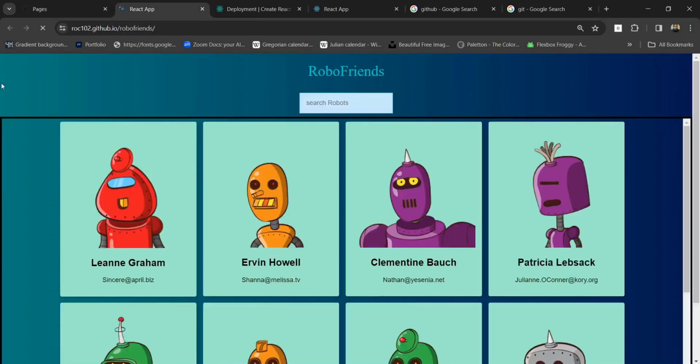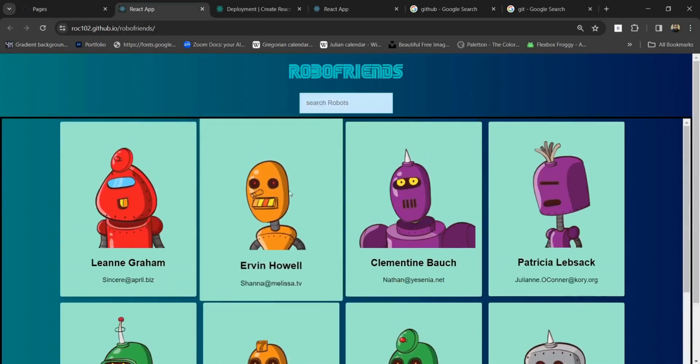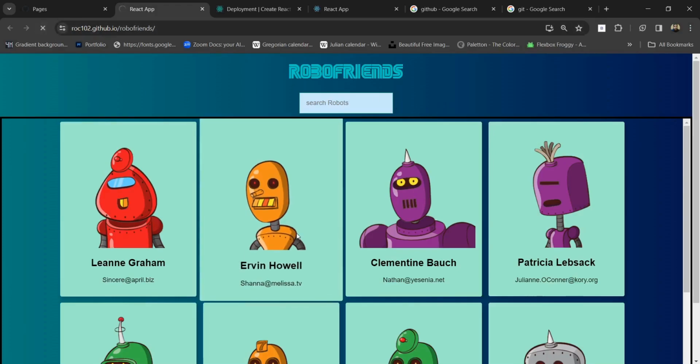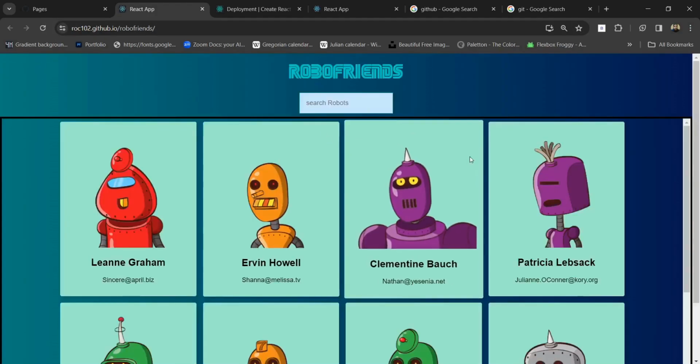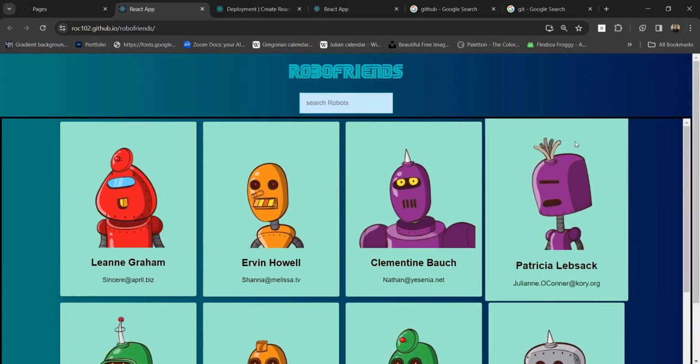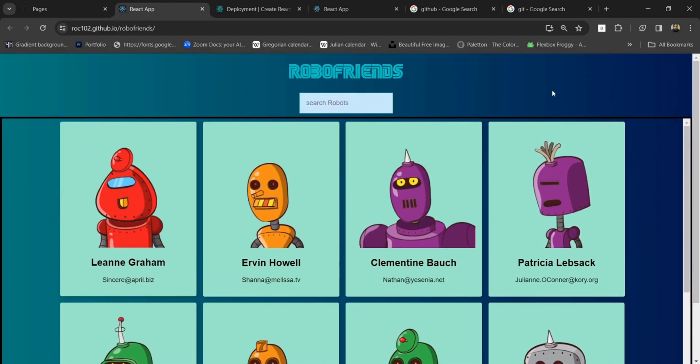You can just simply open up this from here. So as you can see, we are having our RoboFriends over here. It is just taking time in order to render the heading styles. So let us reload this once again. So yeah, that's a very good thing. We are having our RoboFriends live over here. So that was all about our RoboFriends app, and I hope you find this video helpful.